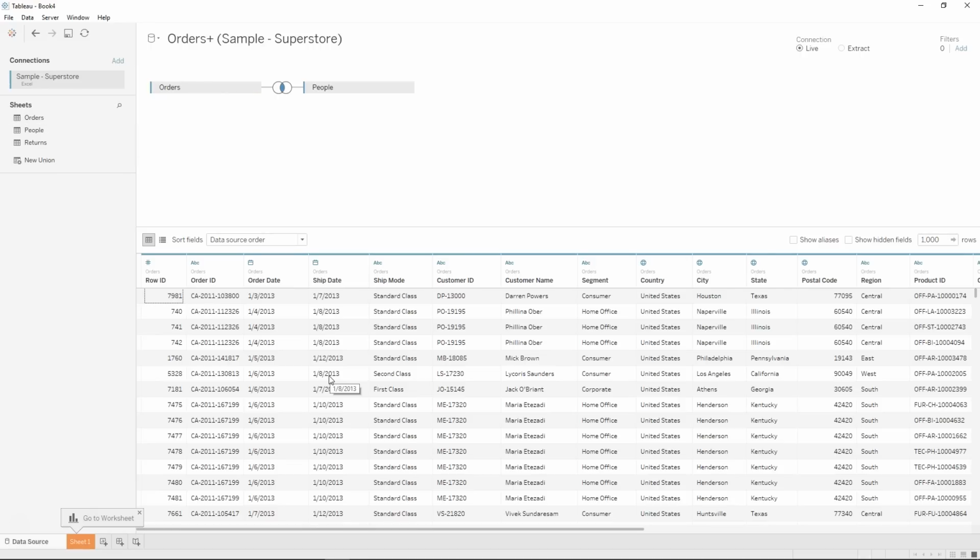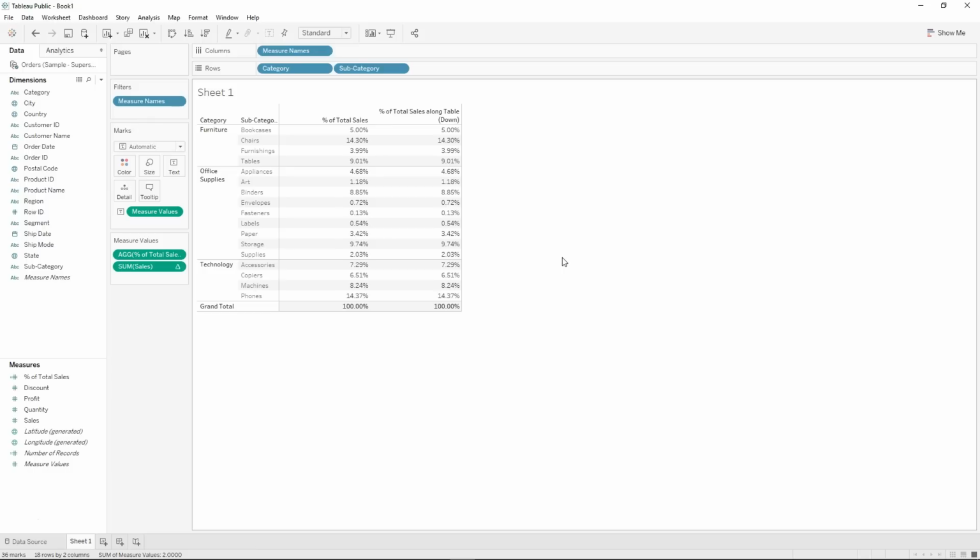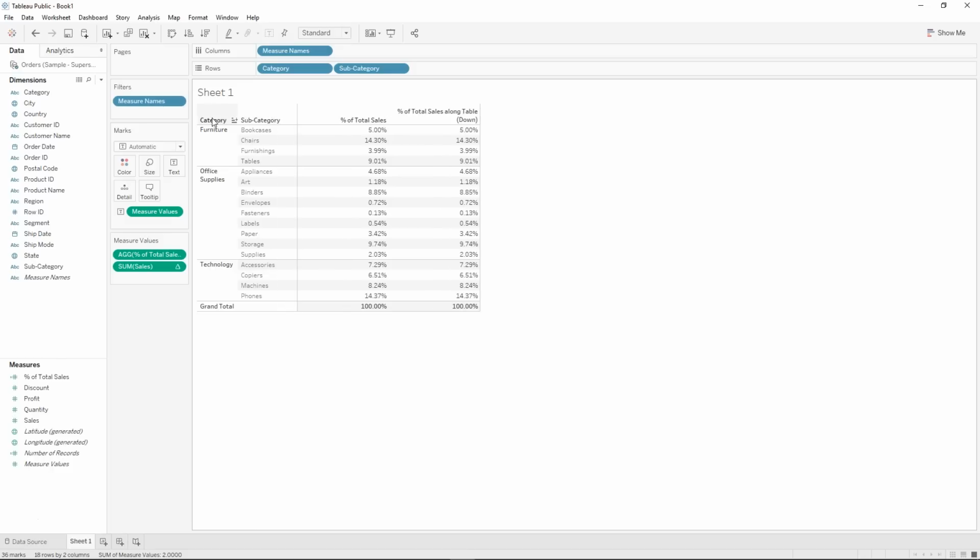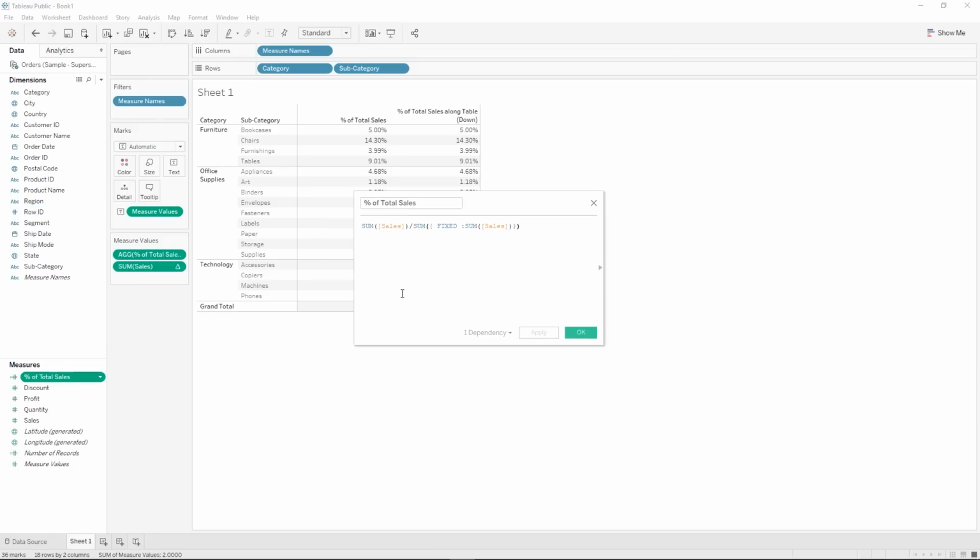Now we're going to take a look at calculations and which ones are calculated on the database side versus which are calculated on the table side. So here we have percentage of total sales split up by subcategory and category. We also have percentage of total sales along table down. So the difference between these two things is that one of them is made using a calculated field, which is where we do the sum of sales divided by the sum of fixed sum of sales.